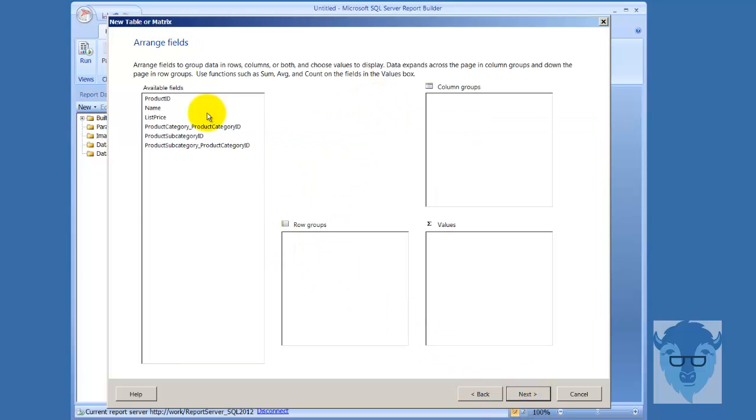And now I can see this is either a table or a matrix. Down here, with the Greek symbol for sum, I've got values. I'll take list price and drag that across and drop it. You see by default, it selects sum, but I could come in and select the different ones. And we'll go into that when we get into the table or matrix wizard, etc.